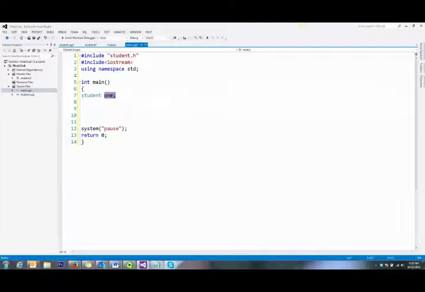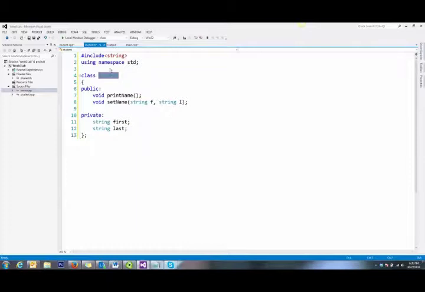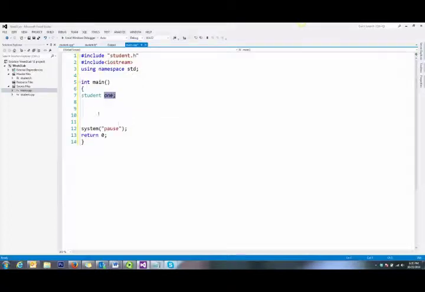Now, this object in int main, this, of course, int main is outside of the student class, can access anything that's public in the student class. So it can access print name, it can access set name by using this object. In order to access those, I use the object name that I've just created and the dot operator. The dot operator is basically the period on your keyboard. So I'm going to go ahead and set name.